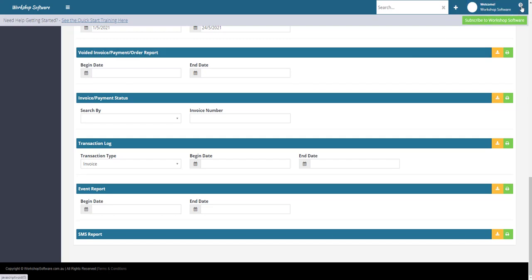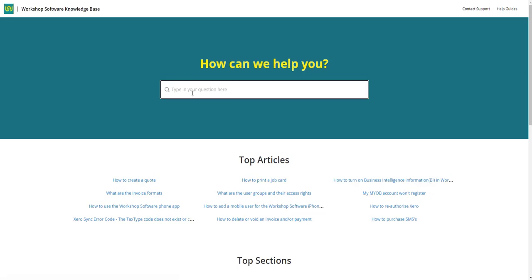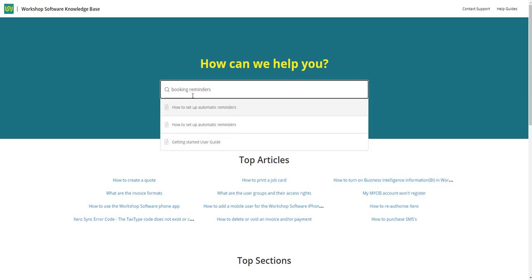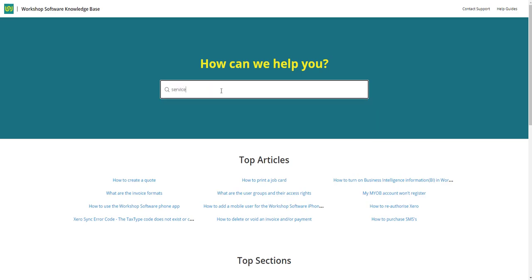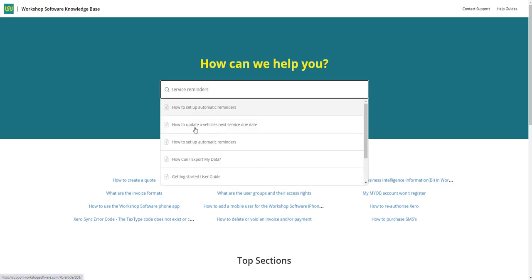Always remember that in the help guides and resources, you can find out any information you want. So if I come in here and go booking reminders, for example, there should be articles: how to set up automatic reminders, get started using guide. These are all articles which are directly related to this. And if I come in here, type in service reminders, we may find another article. How to update a vehicle's next service due date, how to set up the automatic reminders, which I've just shown you, and any other articles that are related to the automated reminder system.